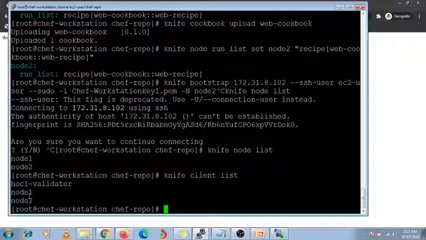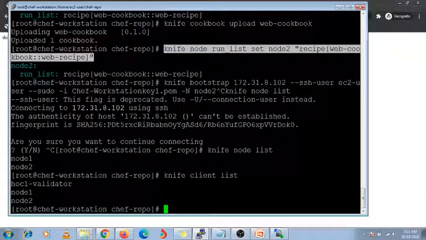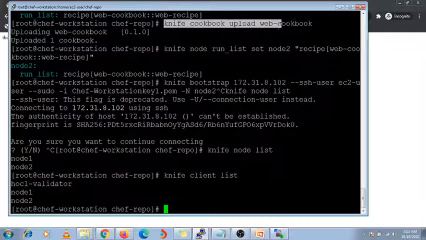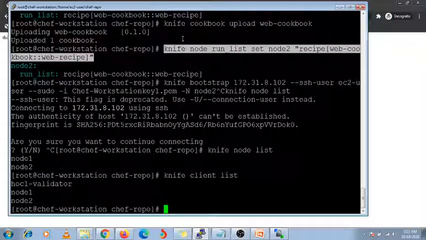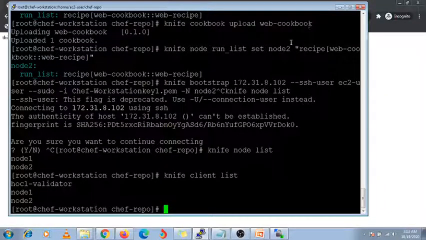Now you need to apply your recipe to the node, so this command you need to use. Once it is done, you need to use another command, that is to upload your cookbook, because we have added that particular recipe in your cookbook only. Now you need to upload that cookbook to your Chef server. Node 2 will automatically detect it using the Chef client, because we have already added the Chef client under the cron tab. So now it is working.